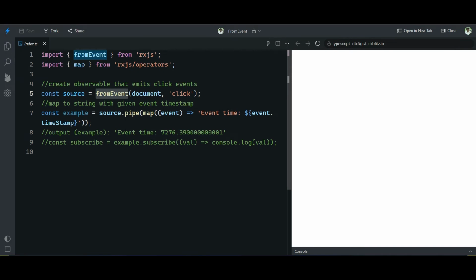So even if I don't subscribe, this event will keep on going. Only if I subscribe, I will get the values and print them.